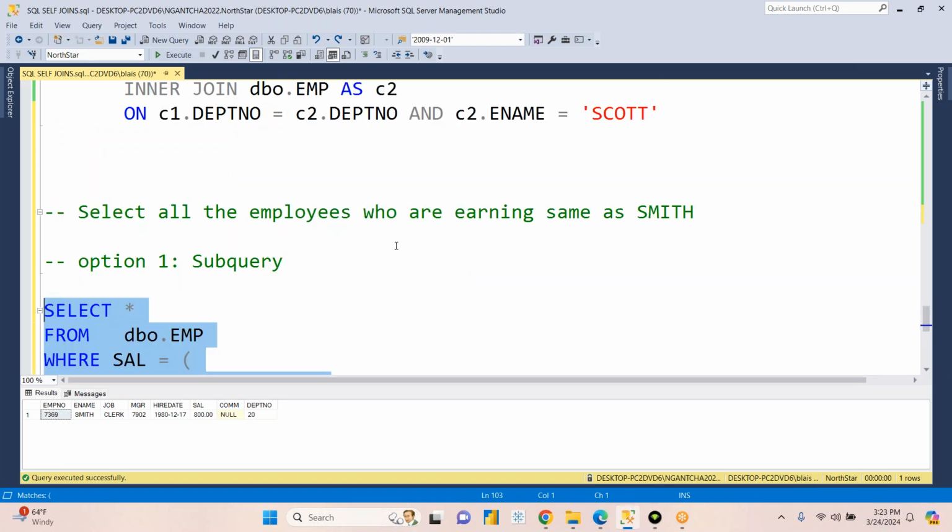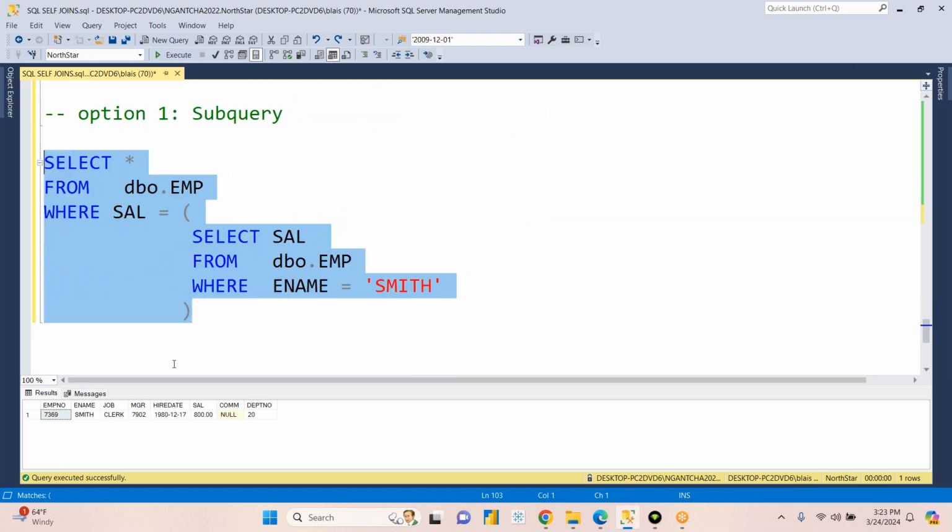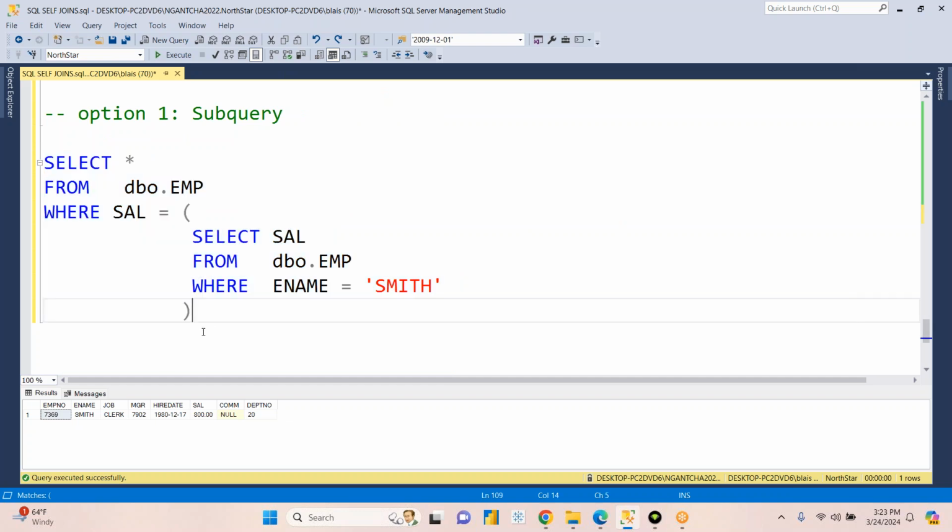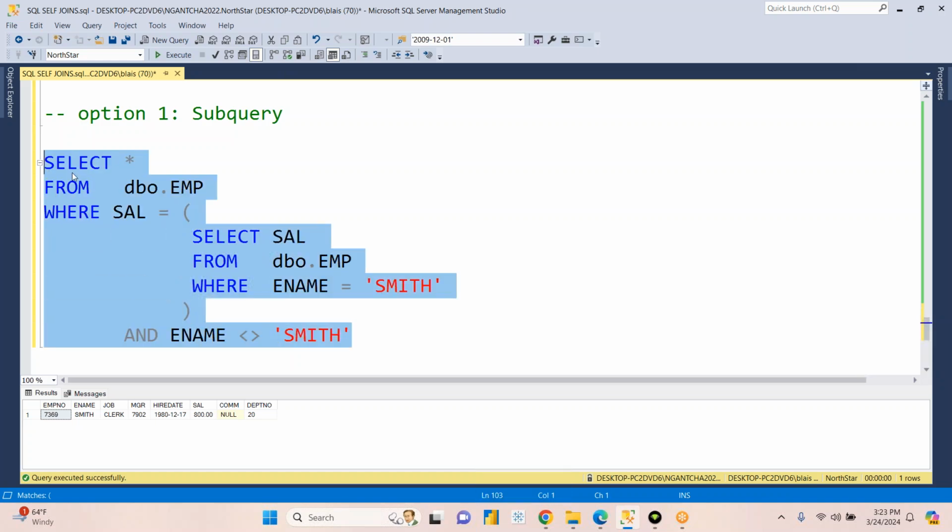We are looking at employees earning the same salary as Smith. So to exclude Smith, you just have to go to the outer query and add an extra condition. This is already a where clause. Just go right here and add an extra condition and say, hey, the name should be different from Smith. We are looking at others, not Smith. Yes, Smith has a salary of 800. We want to look at other people who have that same salary as Smith. So let's remove Smith from the list. So now you see nobody qualifies.